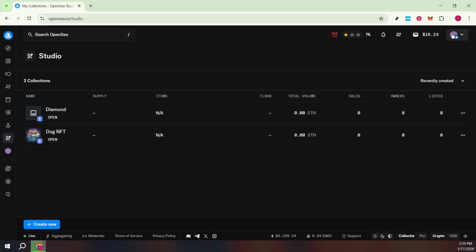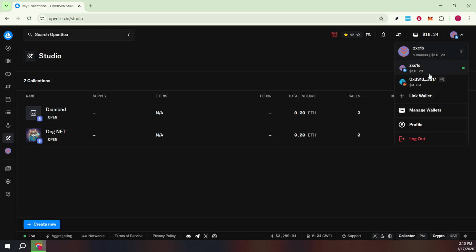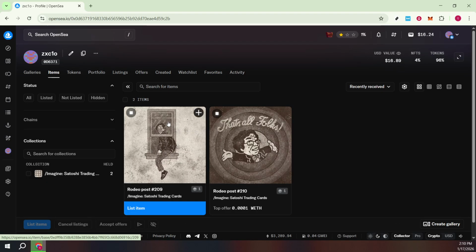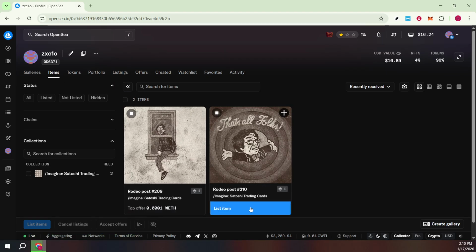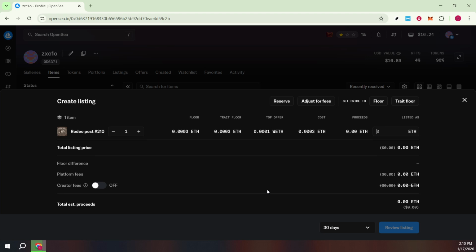Next, hover over your profile icon and click Profile to view your account. Open the Items tab to see your newly created NFT. Select the item you want to sell and choose List Item. Enter your listing details such as price and duration, then confirm the listing in your wallet if prompted. On Polygon, this listing process won't charge gas and your NFT will appear for sale on OpenSea right away. That's it, your NFT is live, gas-free, and ready for buyers.